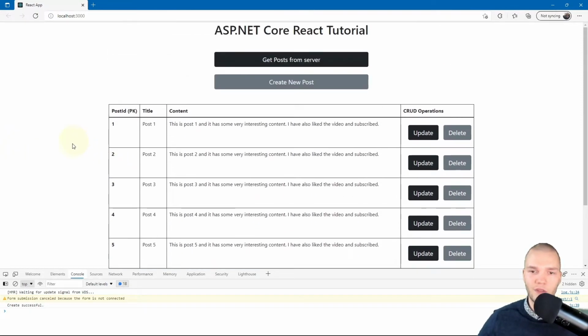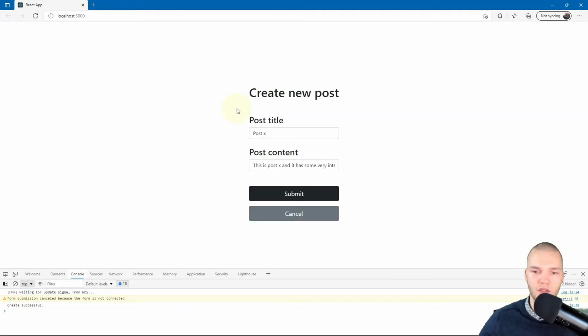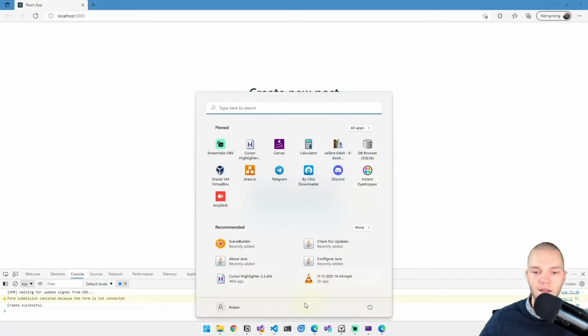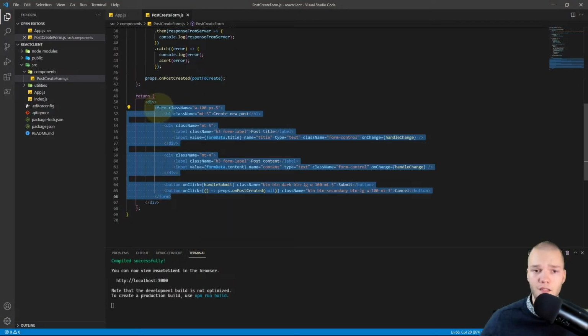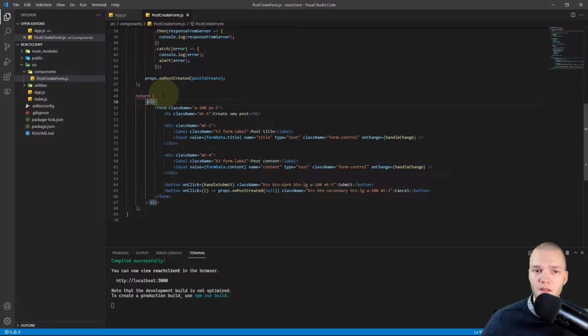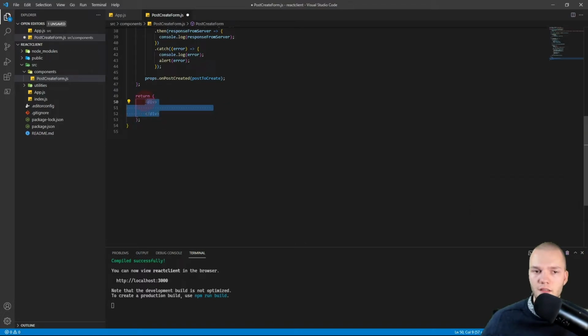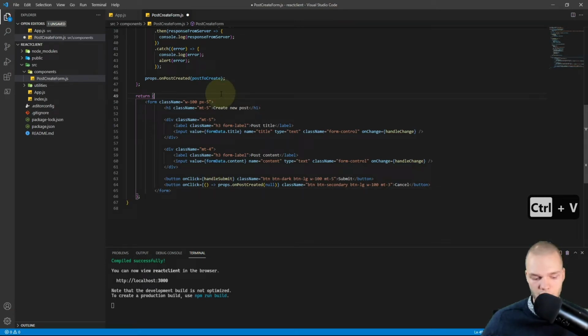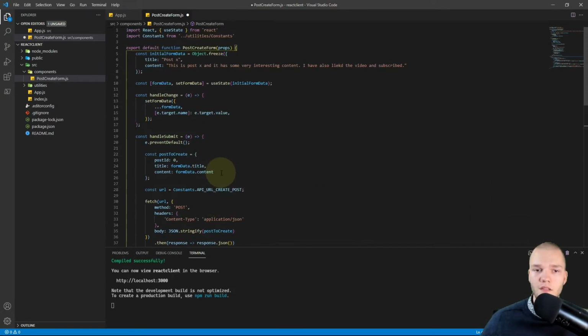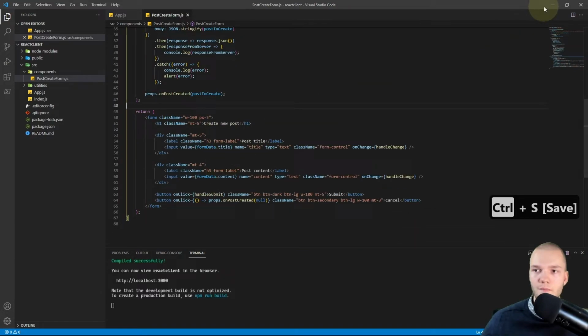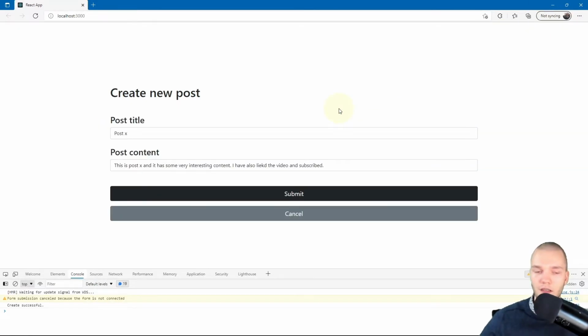But there's a little problem still with the create new post, because it's really narrow. So I think I've made a typo again. I meant to make this form the root element and not this div in the post create form. So my bad. I'll just cut it and replace the div with that. Hit Shift Alt F so everything is formatted nicely. Save that. Back to my browser. And there we go. That was my intention for the design.